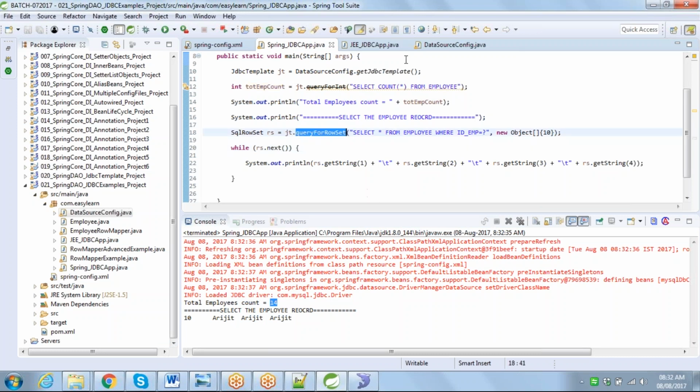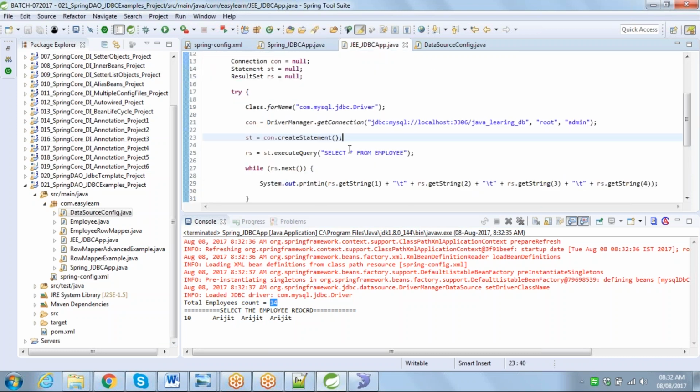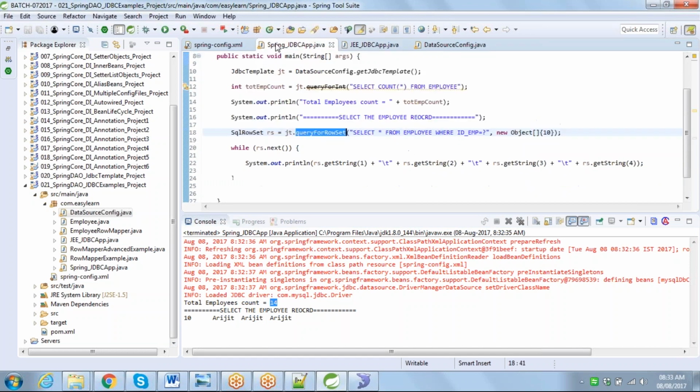See here, the same thing exactly as in J2EE JDBC. Here also you do select star from employee and execute the query. There you will get a result set, but here you will get an advanced concept called row set. Hopefully everybody knows the difference between a result set and a row set. A result set is a database connected object, whereas a row set is a database disconnected object.